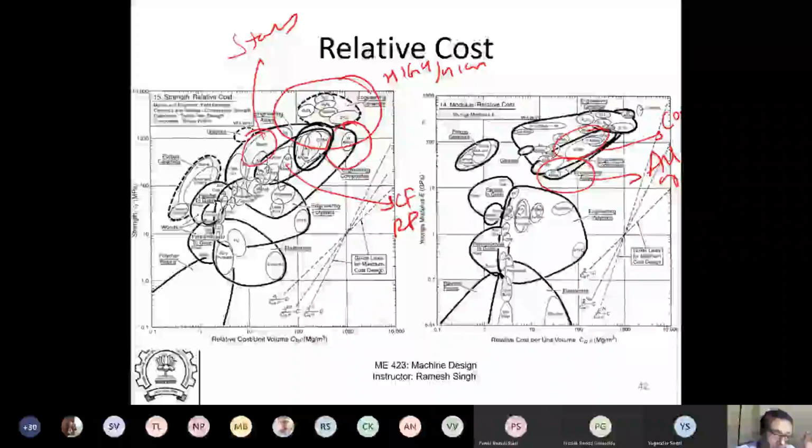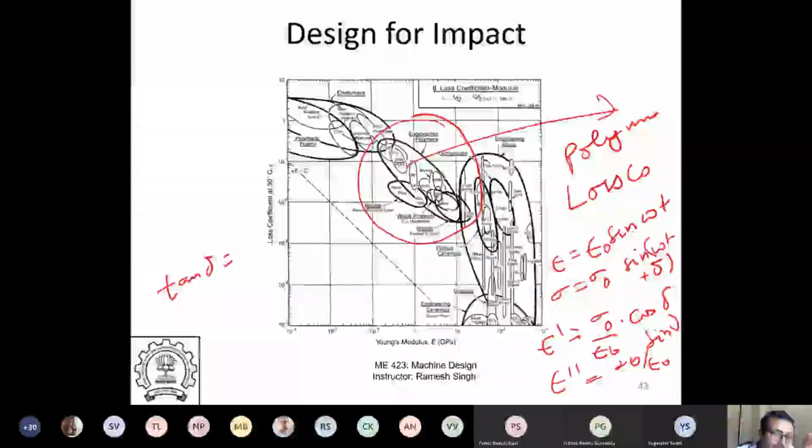So the expensive materials would be CFRP.